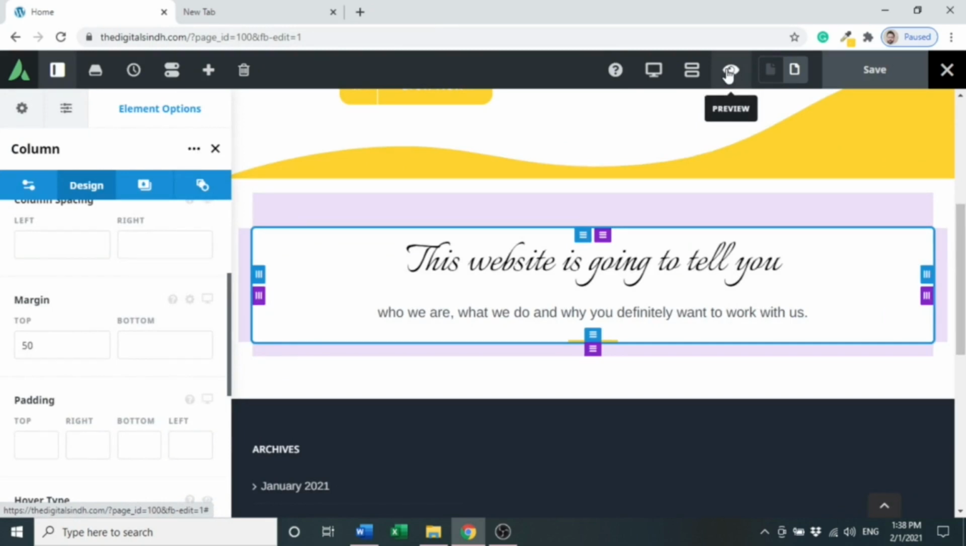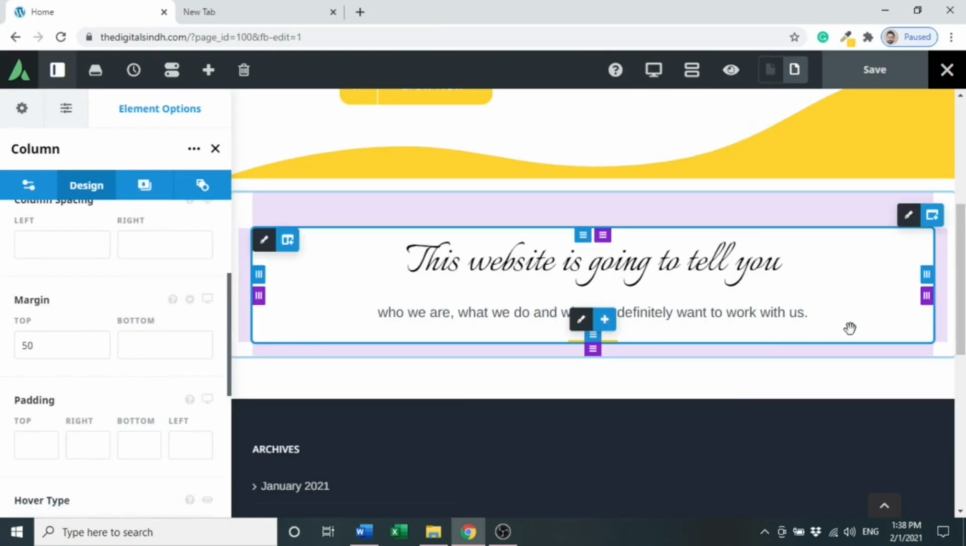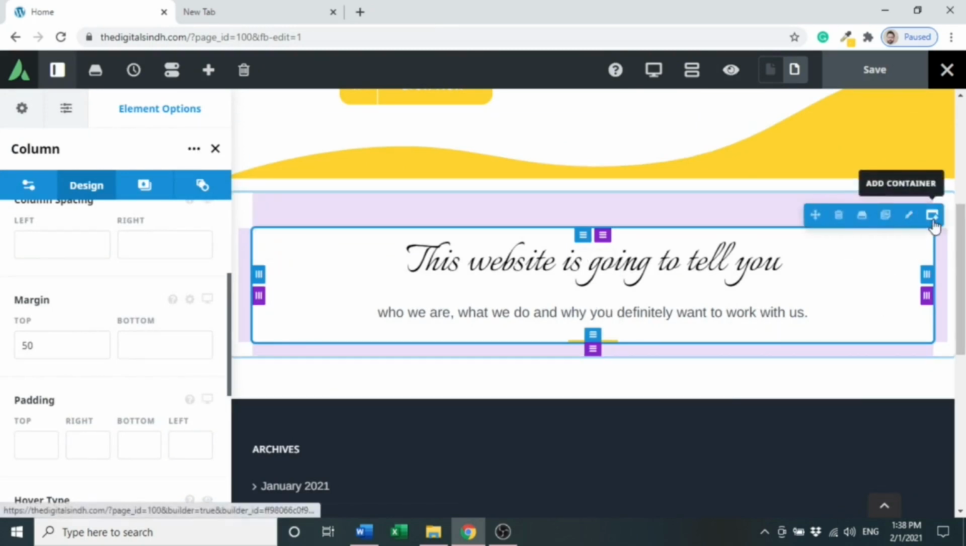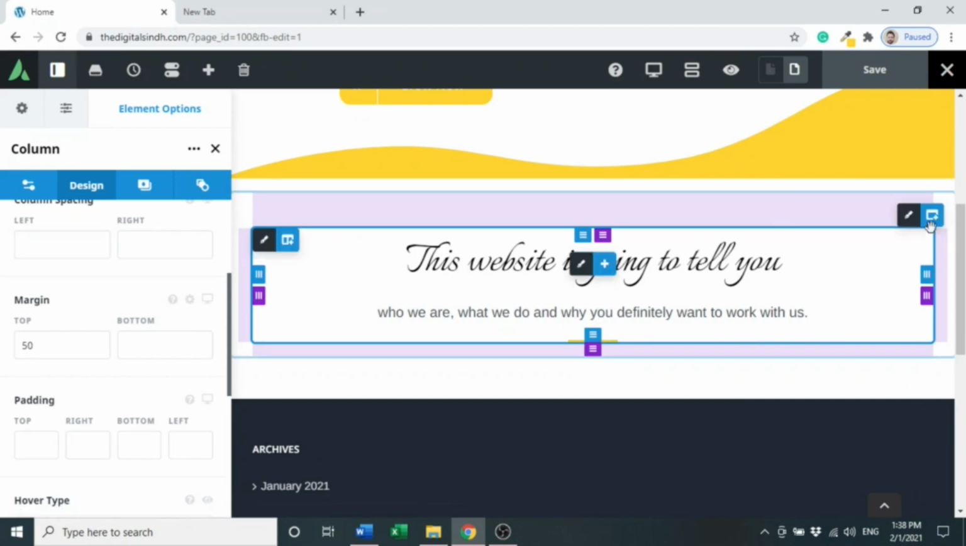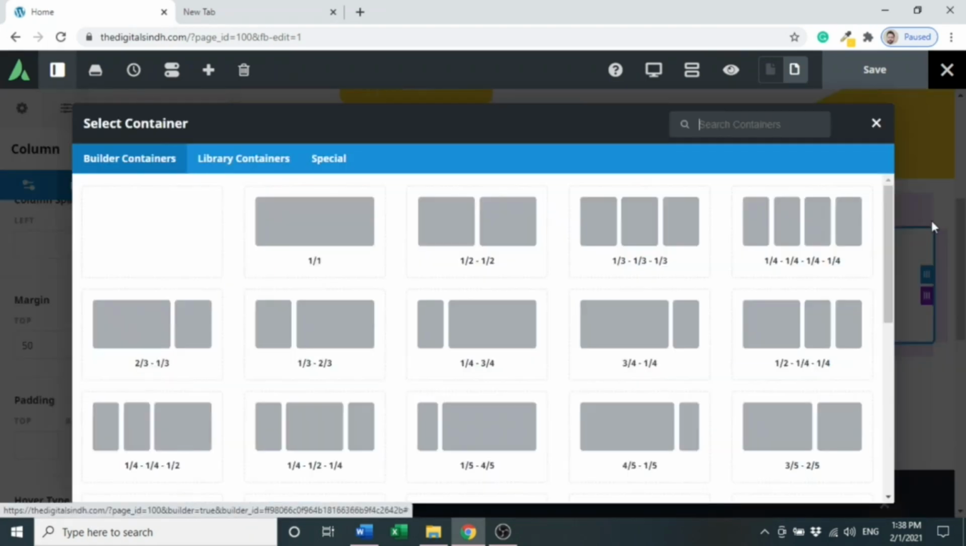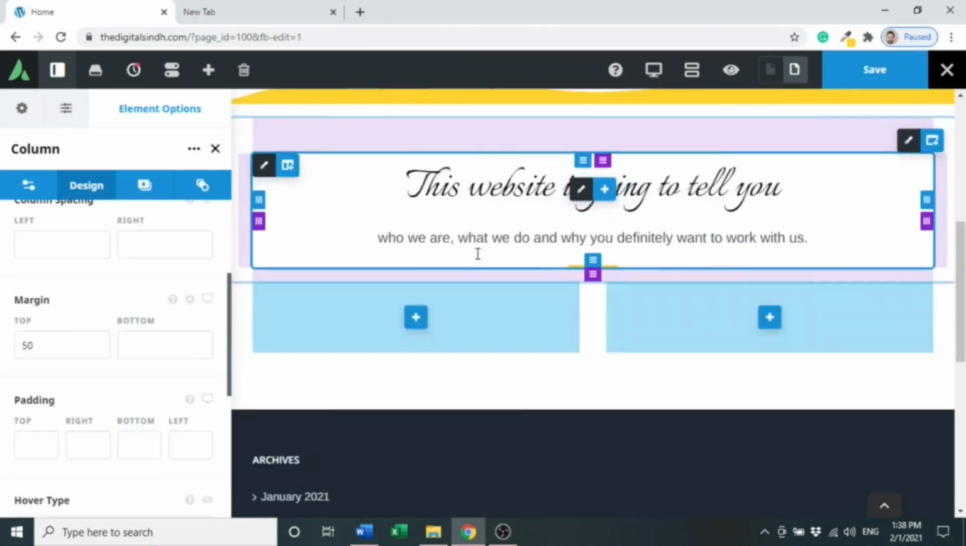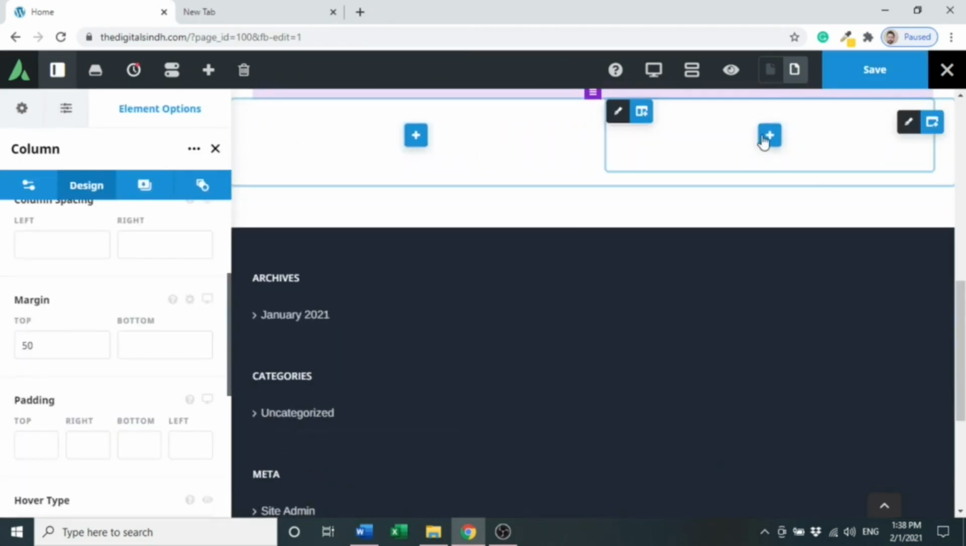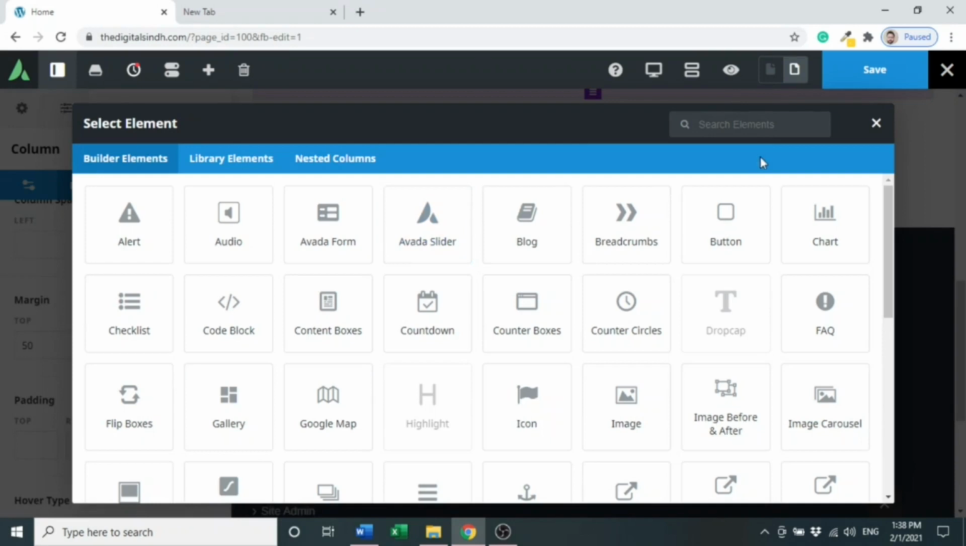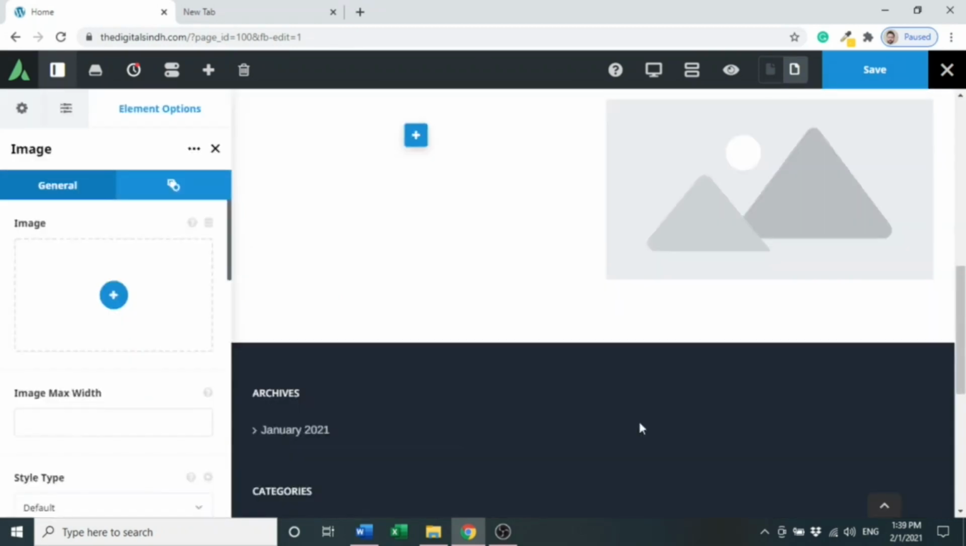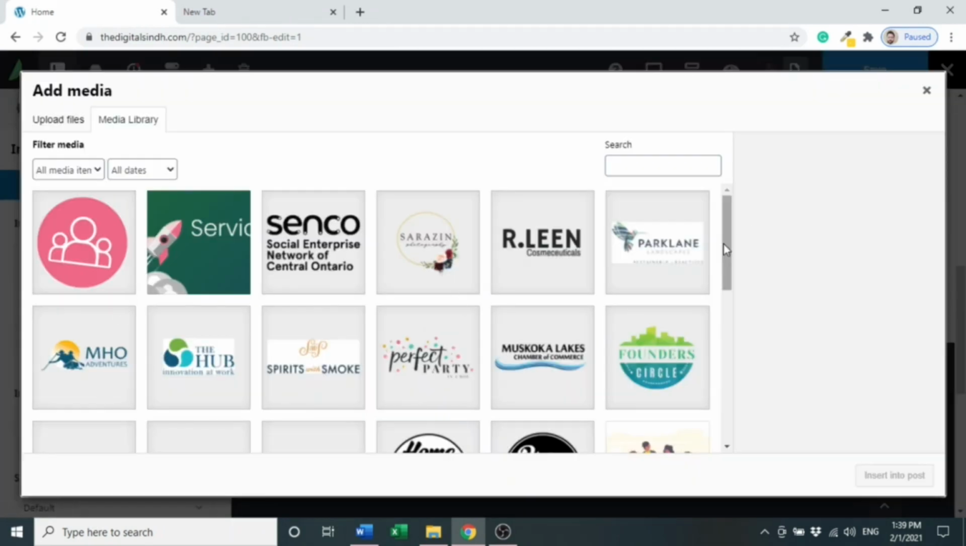Going to the page builder again. So now this time we are going to add another container. Click add container. This time we are going to use two sections, one for the image and another one for the text. Let's choose the two columns. In this column we are going to add an image. So add element, come to the image, here is image, and add image from here.